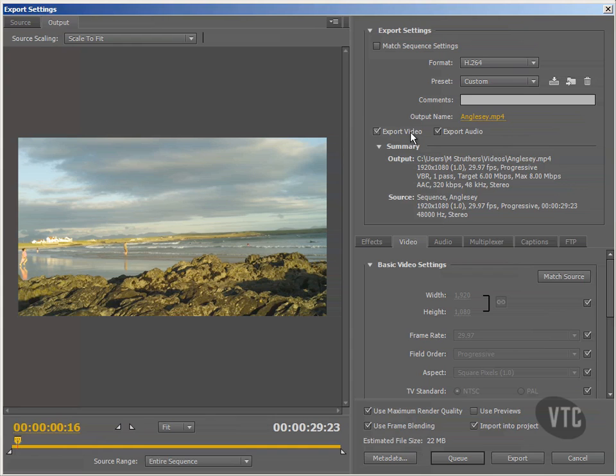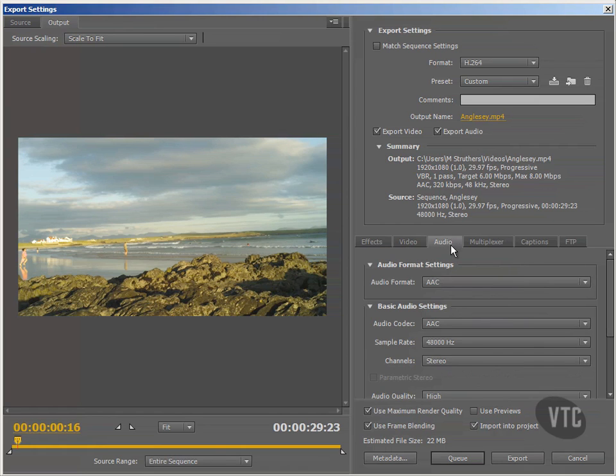Of course you can choose to export your video and export your audio embedded with it, which is more than likely what you want to do. However, you might not. You might just want the video, in which case you would uncheck the export audio, or vice versa, if you only want the audio rather than the video. And you can see down here that there are tab settings for video and audio. Now again, once more, we're going to leave these at the defaults.